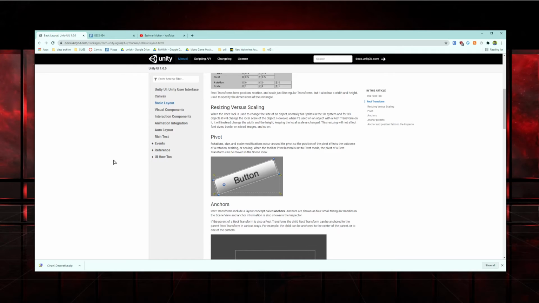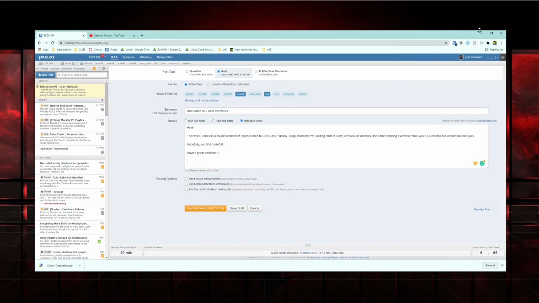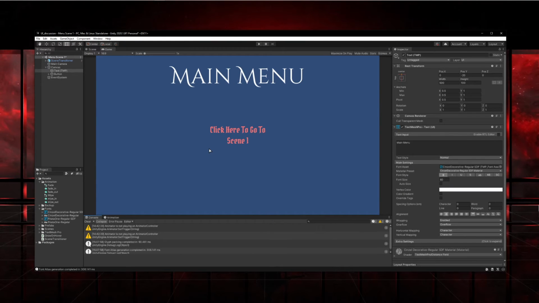Yeah, cool. So that's what I wanted to say in terms of that. Now, why don't we go ahead and think about how to make these UI elements that we add feel more juicy.